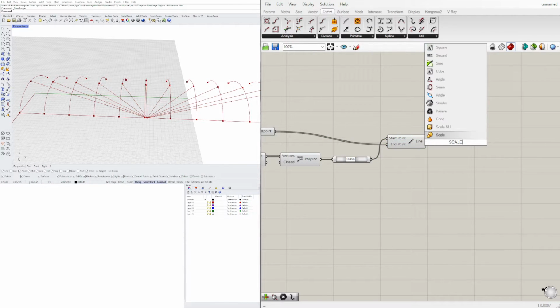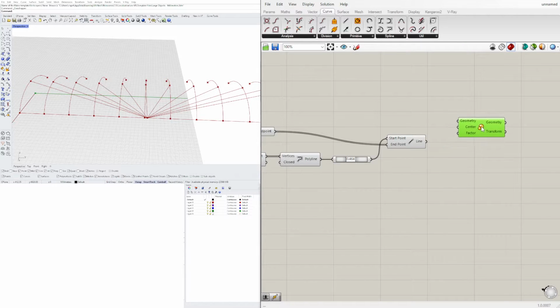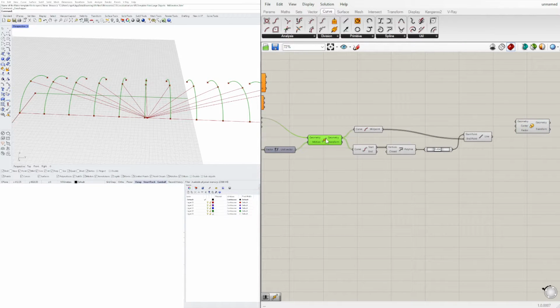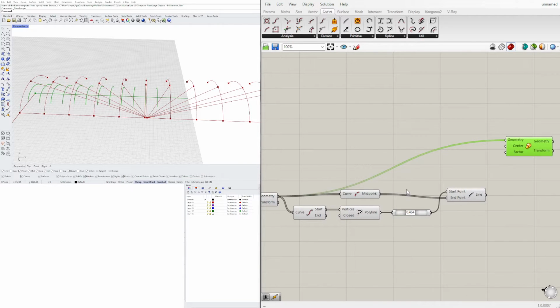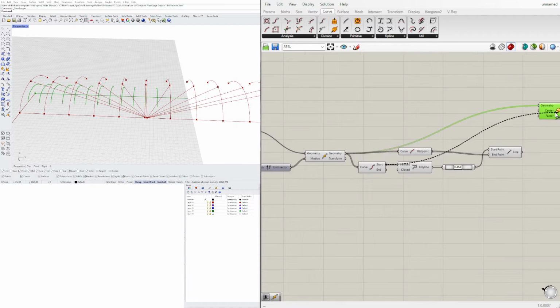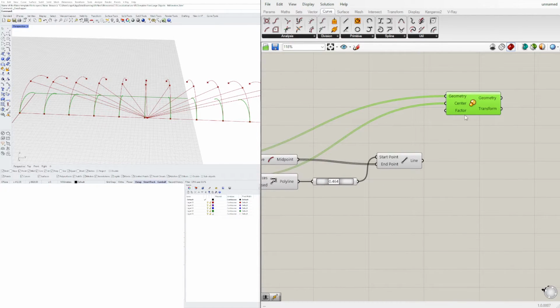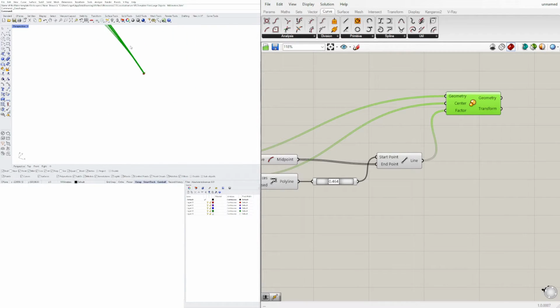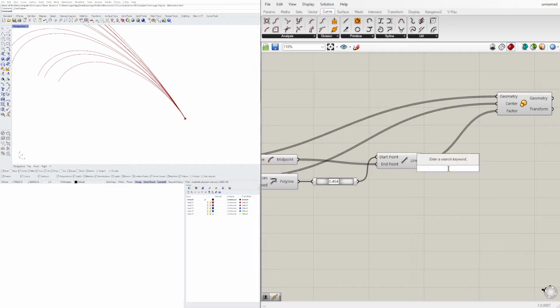We'll go to scale. And we will scale all of these curves using the midpoint, or using the start point actually as our center point. And our factor is going to be this one. You can see it's really large. So it's too large. We need to take that factor and divide it.